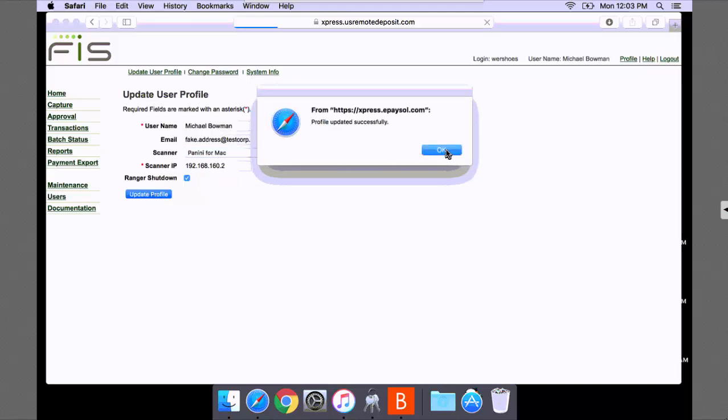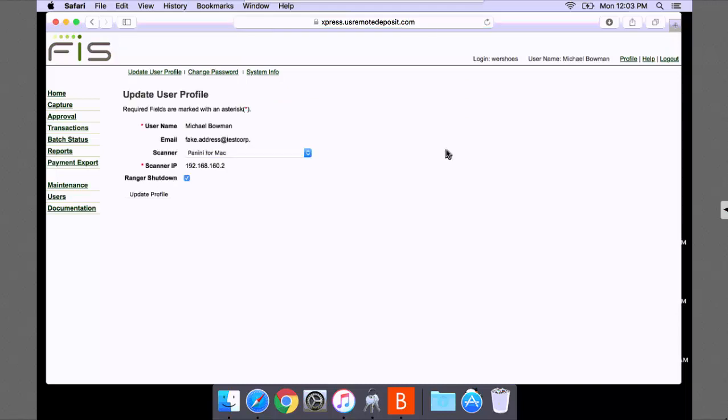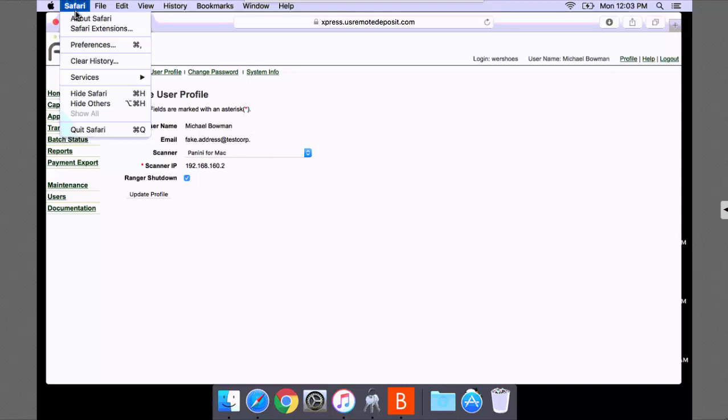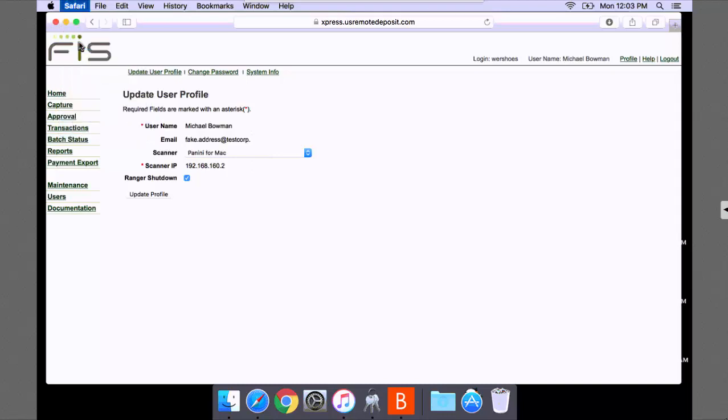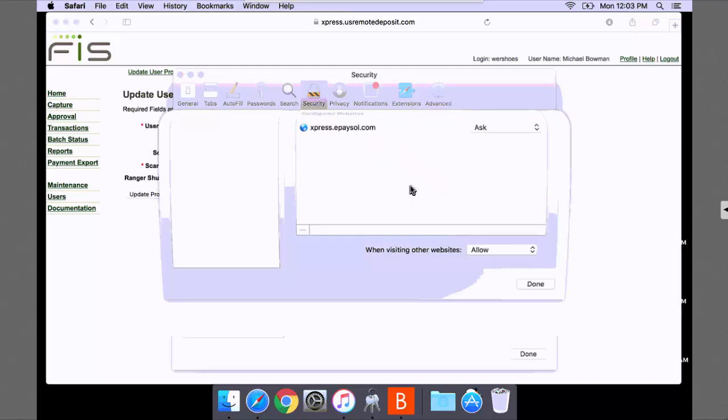Now that the profile is correct, Java is installed and drivers are installed, we'll go ahead and navigate to the Safari Security Preferences to ensure that Java is set up to be able to run correctly in Safari. Go ahead and select Safari in the top left portion of the screen and navigate to Preferences. You should be sent initially to the Security tab. If not, go ahead and select the Security tab and towards the bottom, hit Plugin Settings.